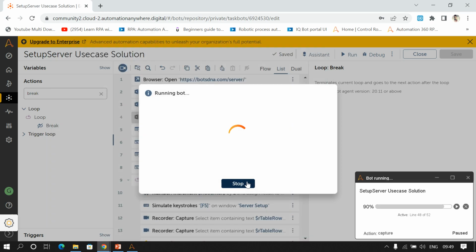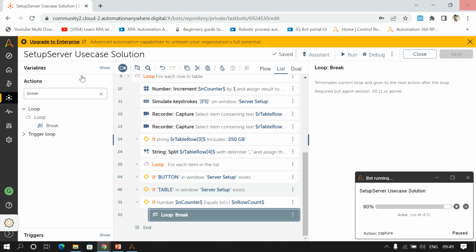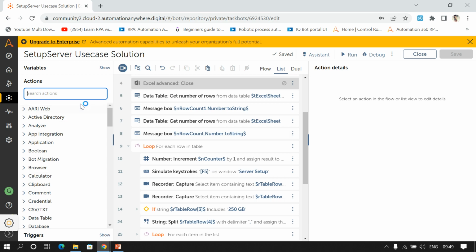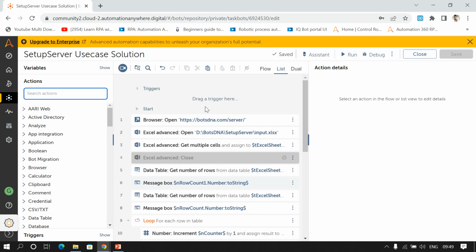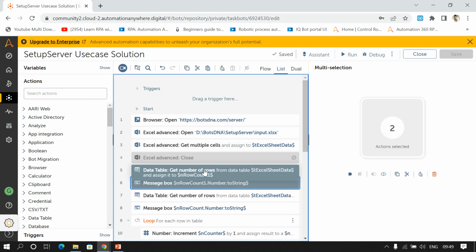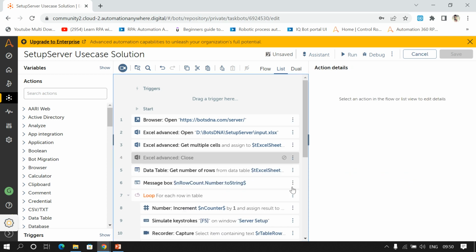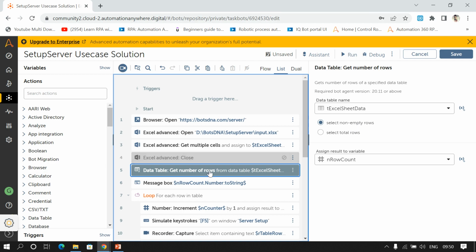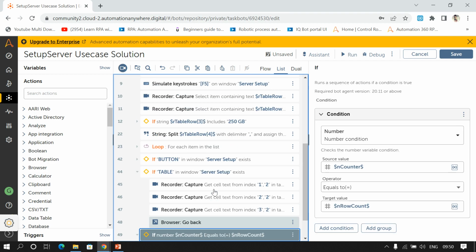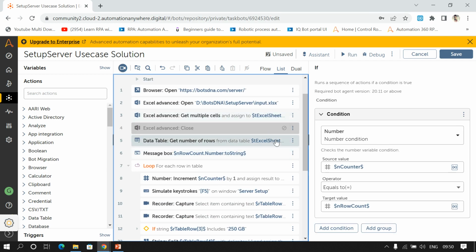I'm stopping my bot here. So once we are capturing the data, here we can delete this select total rows, because we don't need this. This was just for understanding. I drag and dropped this command because it's reading non-empty rows present inside Excel, and we need this. Select non-empty rows count, and we'll break the loop when the counter is equal to non-empty rows. So we'll need this, and I'll disable the message box here.